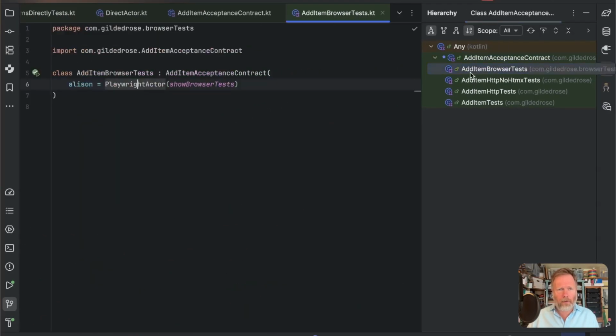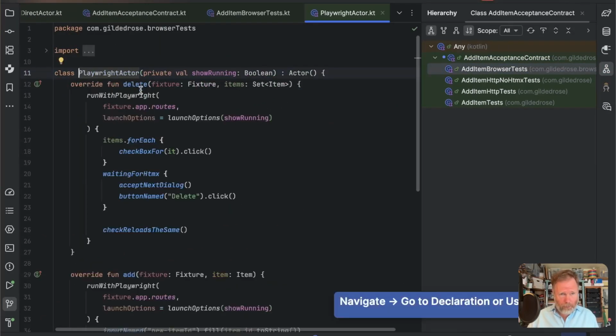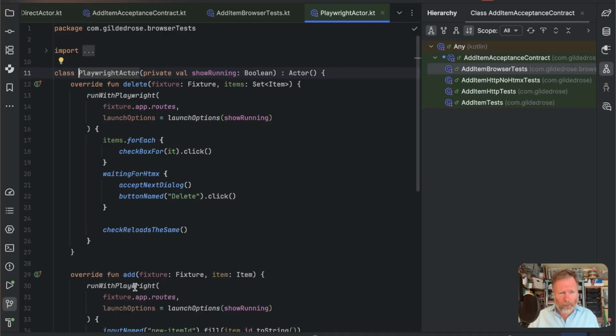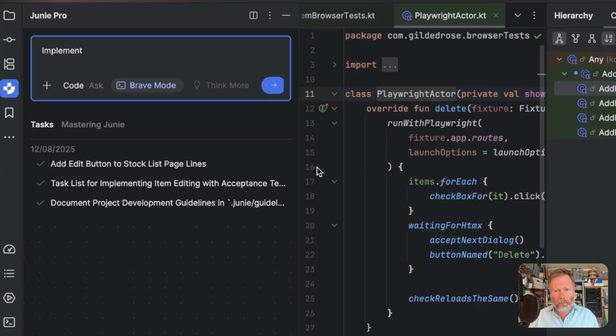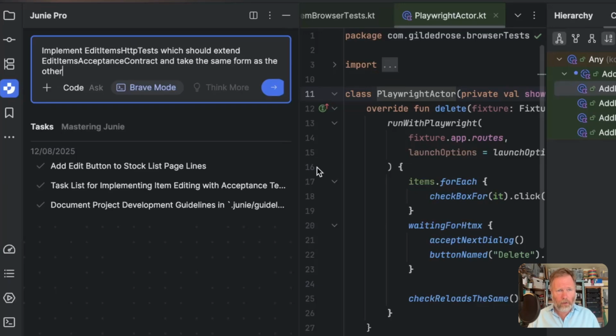And the actors that these use, like the Playwright actor here, have these delete and add methods as a way of interacting with the system. So we'd like that for our edit items. Let's go to Junie and say implement edit items HTTP tests, which should extend edit items acceptance contract and take the same form as the other acceptance tests. Let's see how that gets on.